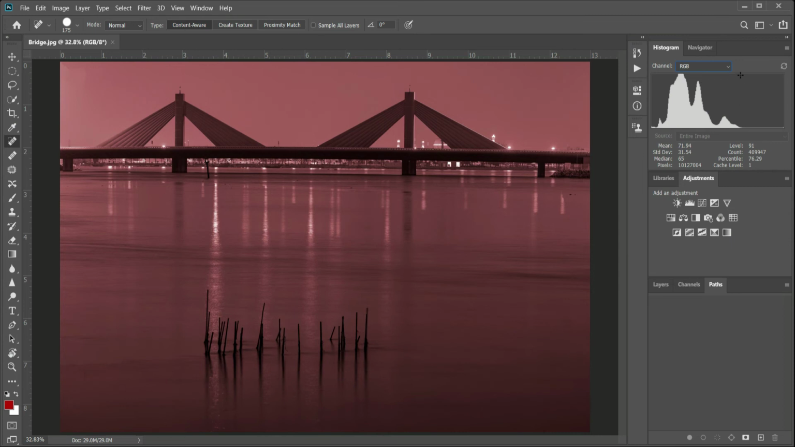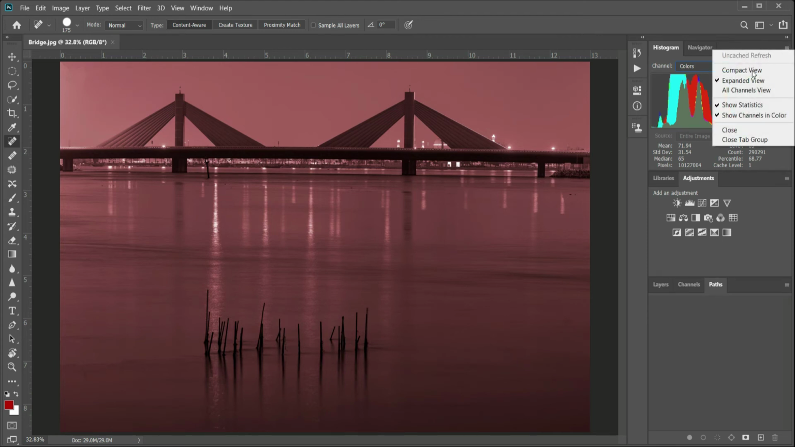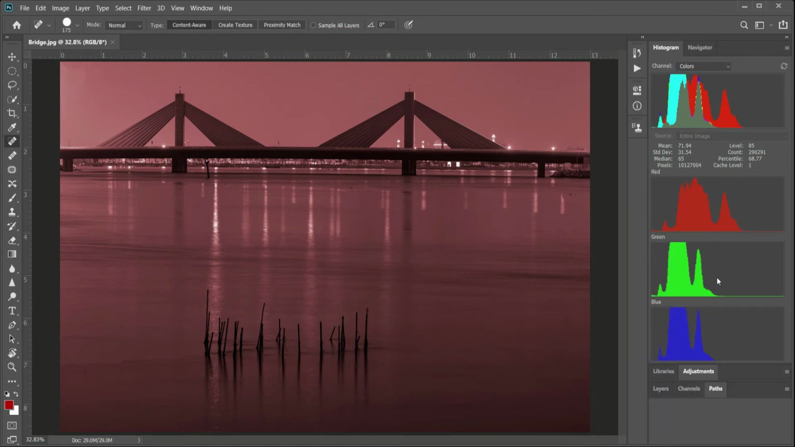Histogram is one of the key things that helps you to decide the color of a picture irrespective of the monitor that you use to display the colors. And if you want each channel to be displayed in a separate panel, click on the option All Channels View, and thus you have the histogram displayed for each of the channels. Now let's assume you have removed some of the panels.